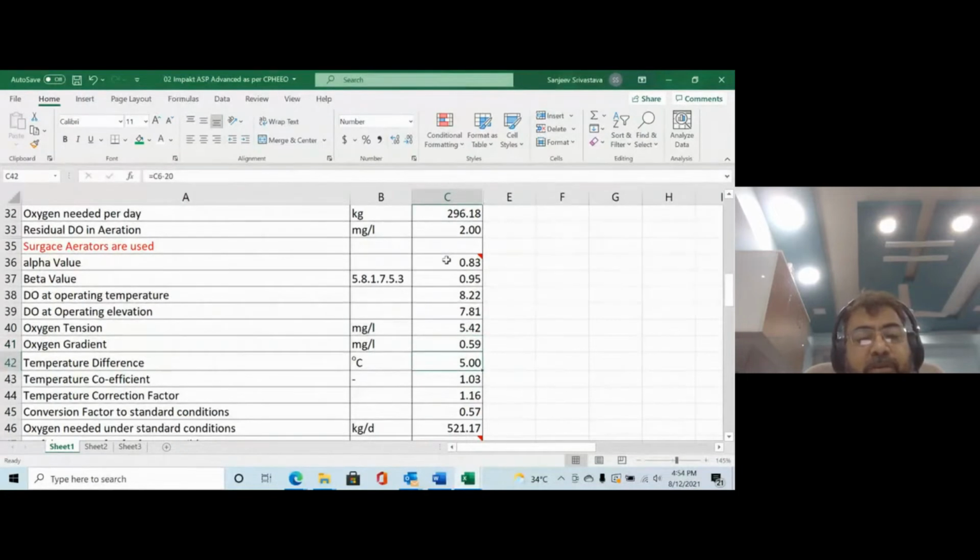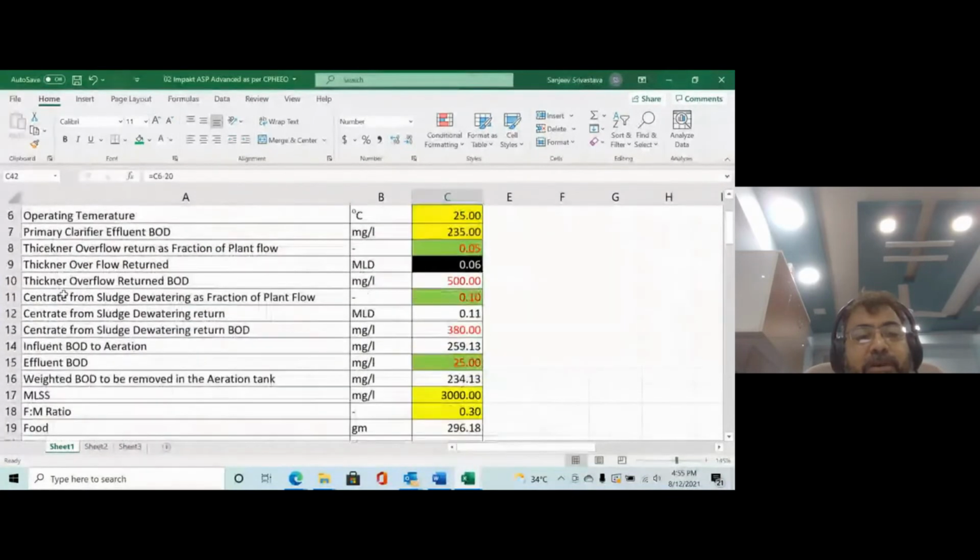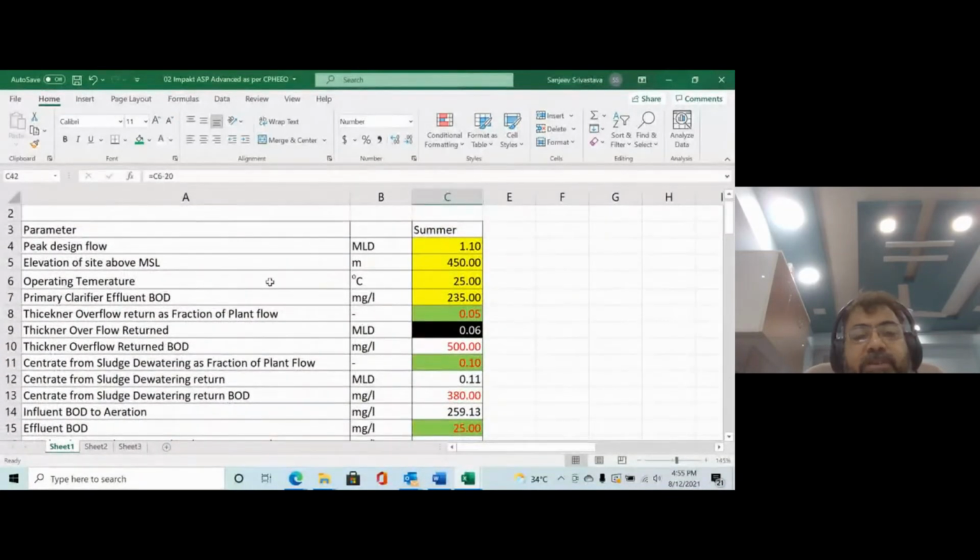Temperature difference is 5, which is C6 minus 20. What is C6? C6 is the temperature which we have kept. You understand? This is the significance of temperature. If I put 30, it will be 30 minus 20. What is 20? 20 is the internationally accepted ambient temperature. Indian temperature is 25, but all the engineering has to be done on certain international standards. This is the Canadian number, 20.